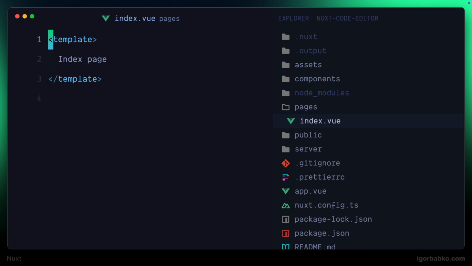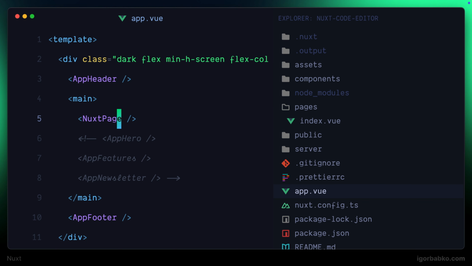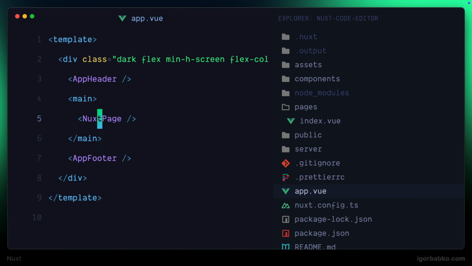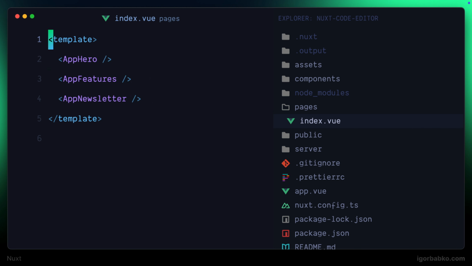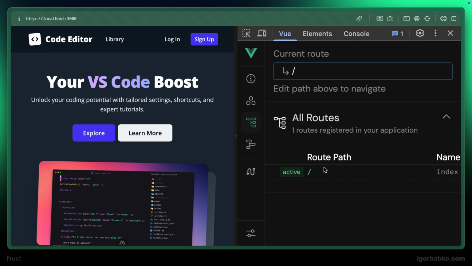So let's just move all those components that have to be present on the main page into this index.vue page component like this. And after doing this, our main page is going to look like before without any changes. So now we're going to add one more page into our application, which will show a list of playlists.